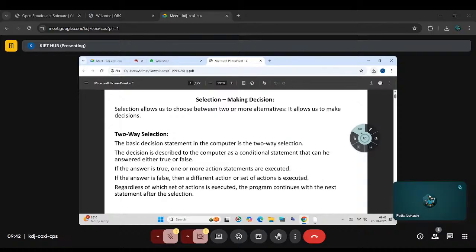Like C programming language has some features. Functions are there. Next level, arrays, structures, union, and pointer. That's it.